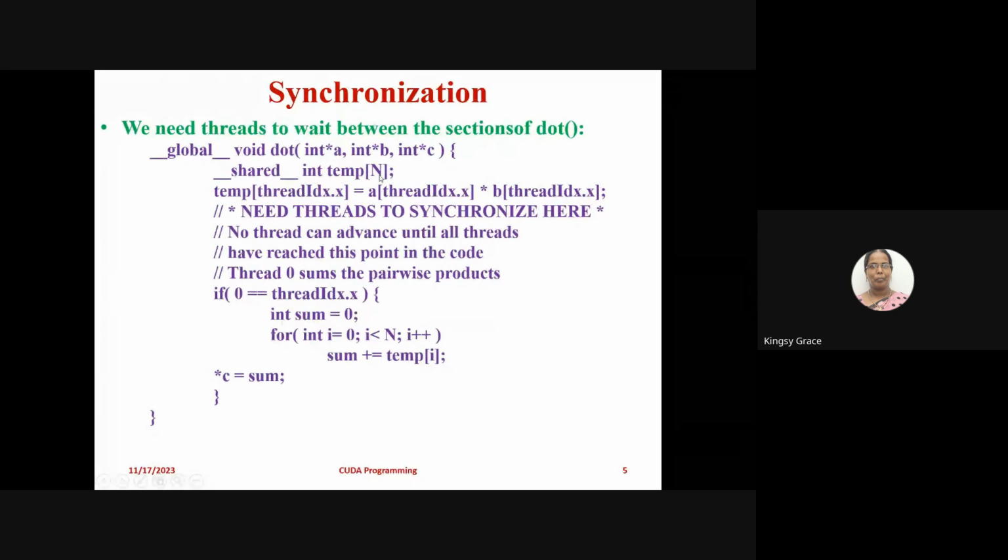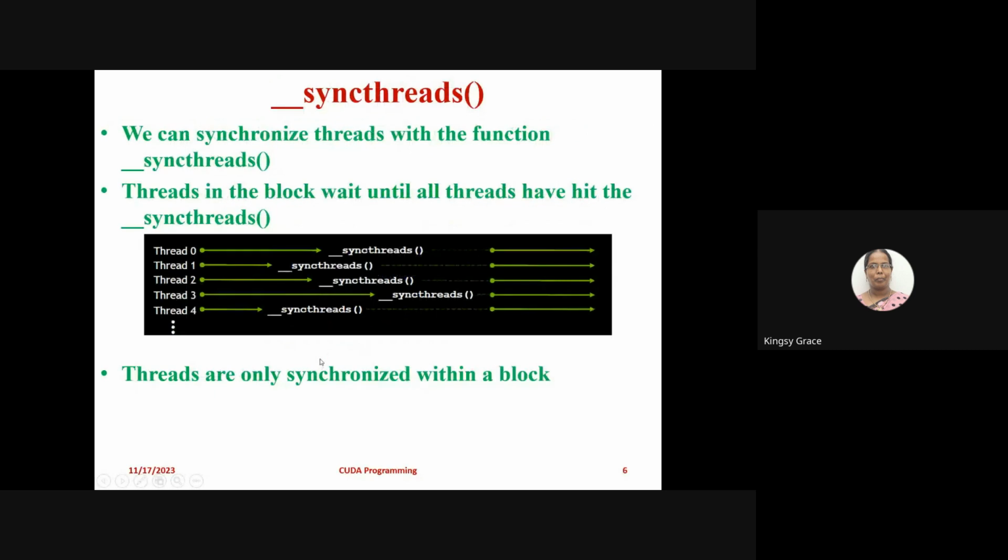We have the shared temp array, and we use threadIdx for pairwise multiplication. We have to synchronize the threads here, because no thread can advance until all the threads reach that point. Once all the threads have completed and each has its pairwise product value, we can sum up all the pairwise products in thread 0. For that we can use the syncthreads keyword, which is available in CUDA. Its main functionality is to synchronize the threads within the block; threads wait until all the threads have reached syncthreads.